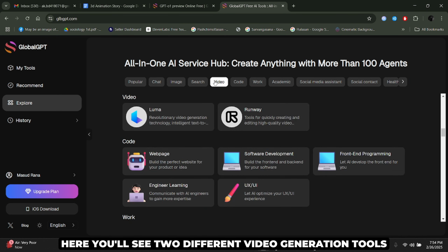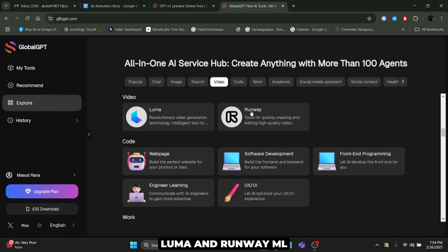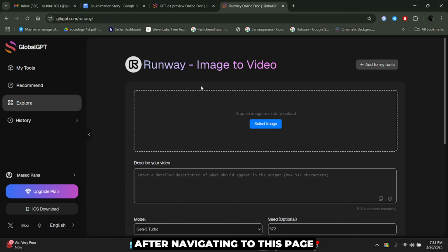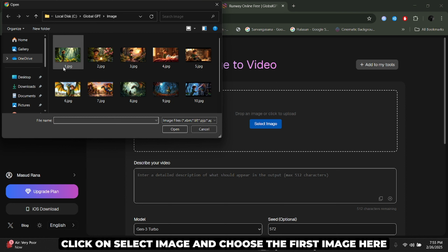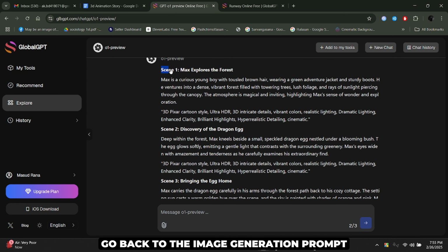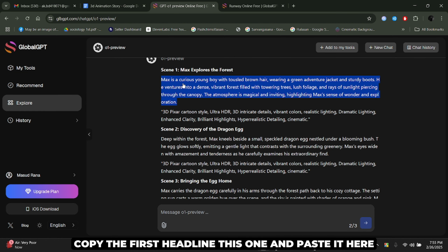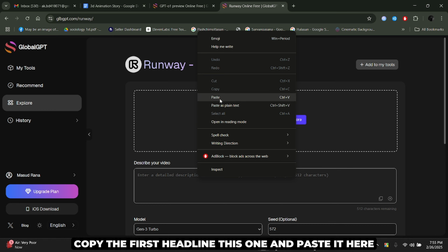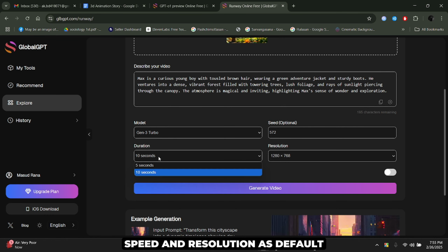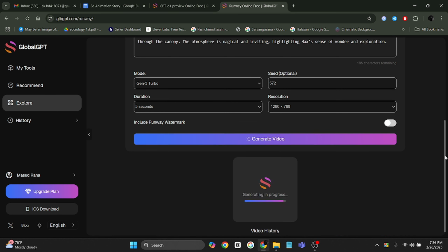Here, you'll see two different video generation tools, Luma and Runway ML. This time, I prefer Runway, so click on it. After navigating to this page, click on Select Image and choose the first image. Here, in the video description section, go back to the image generation prompt, copy the first headline, this one, and paste it here. Here, I selected the video model, speed, and resolution as default, with a video length of 5 seconds. After that, hit Generate.